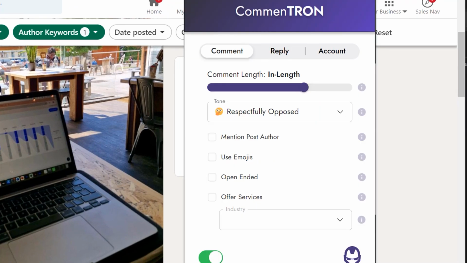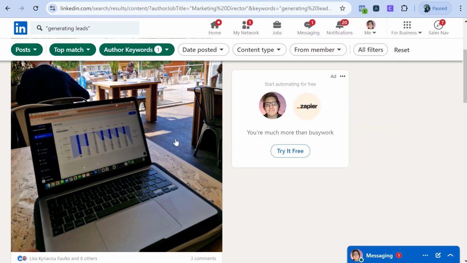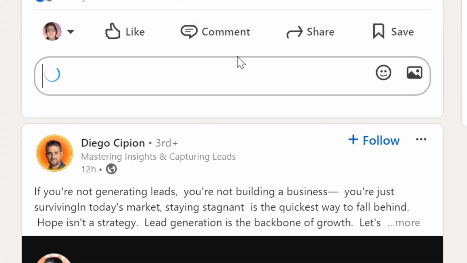Before you do, choose your preferred tone, length, and any other settings. Personally, I like to go with a brief length and a witty tone. And there you have it. Hit comment and watch the magic unfold.